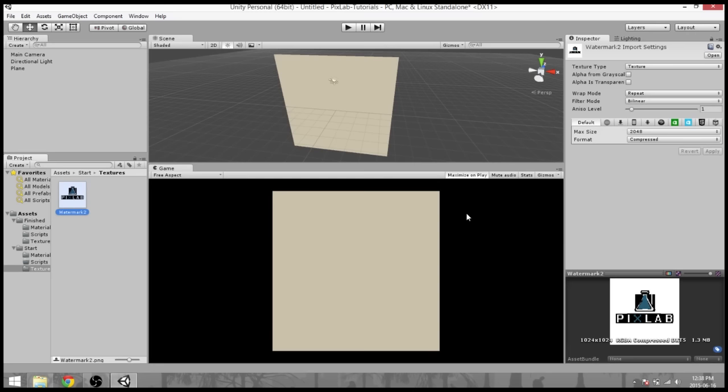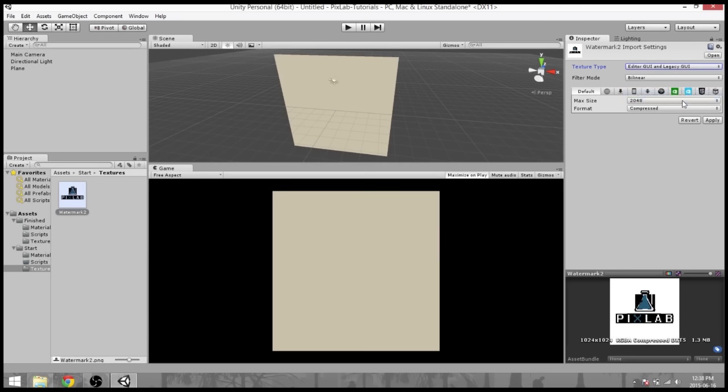So now we have our texture. As you can see, it's not quite rendering right. All you have to do to change this is go to your inspector panel once clicking on the texture. Go to texture type, then go down to editor GUI and legacy GUI, and select that. Select your maximum size. In my case it's 1024. I'm going to hit apply there, and then you'll see it renders beautifully.